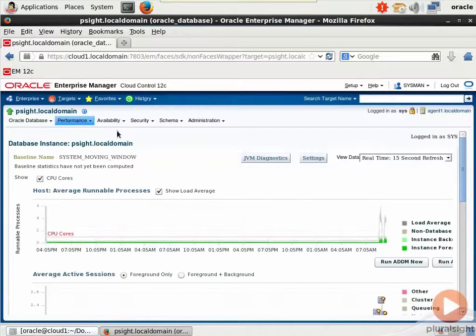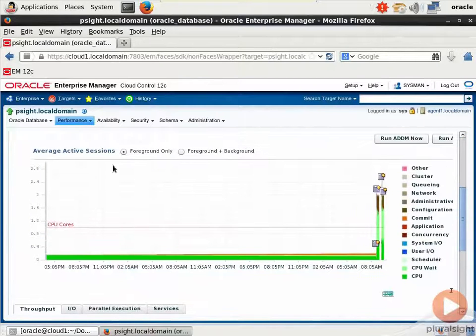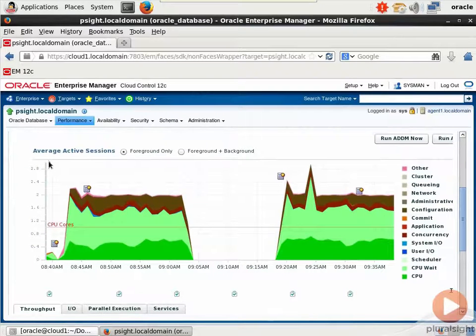You might even want to bookmark the page under Performance, Performance Home. This is your main dashboard. It shows you the default baseline called System Moving Window that gives you a peek of what's happening right now on the system. And let's scroll down a little bit.